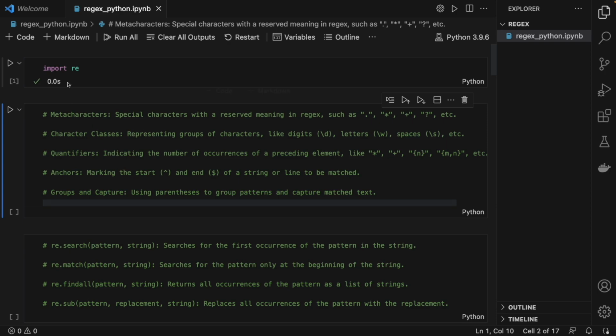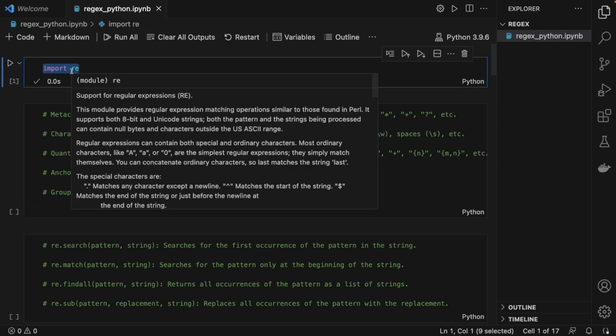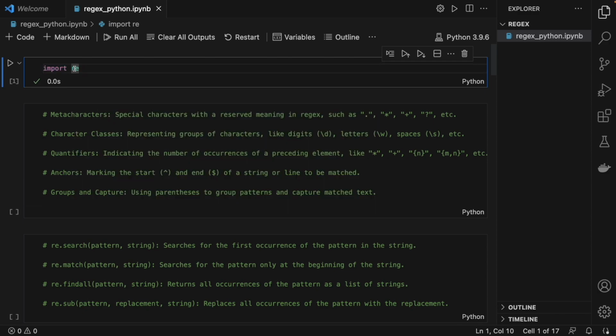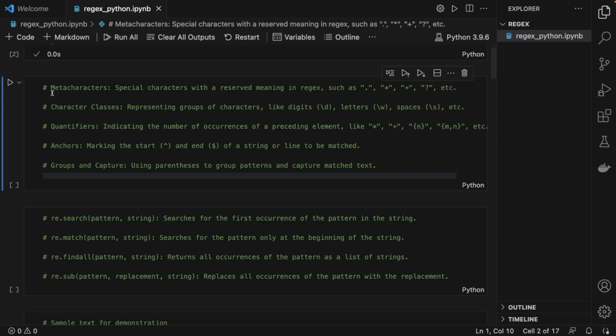Python. So first of all, to use regex in Python, you need the regular expression library. This is a pre-installed module, so you don't need to pip install it. Just import re. All right, before going further, let's check the basics of regex.